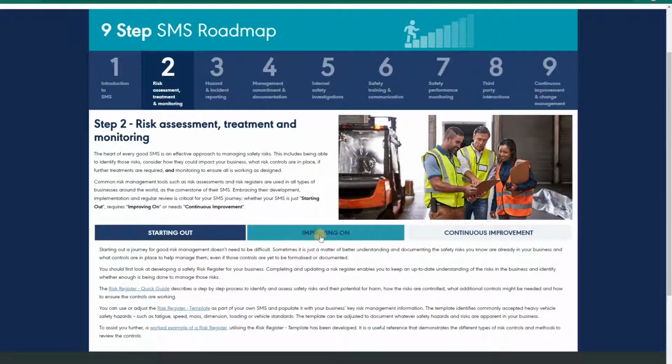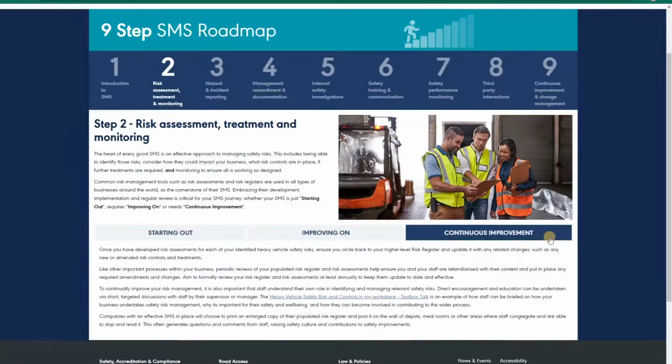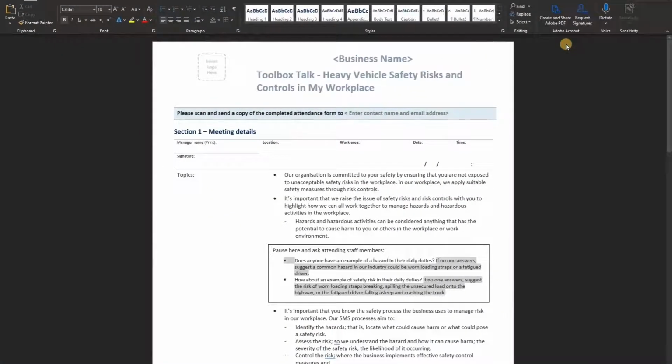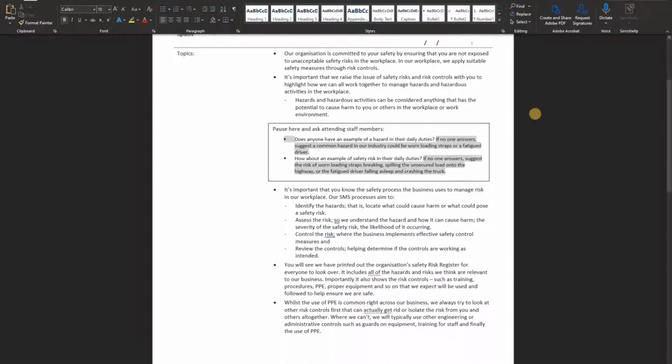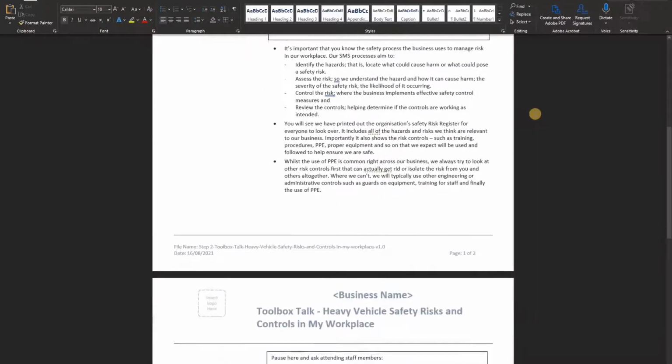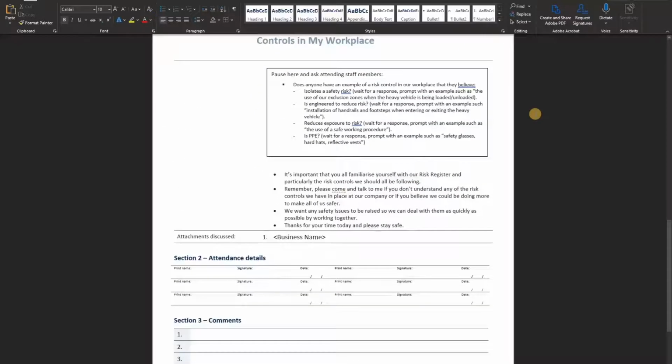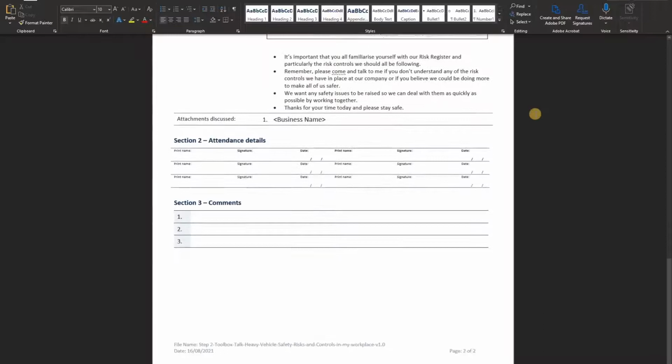Step 2. Risk Assessment, Treatment and Monitoring. At this stage of your journey, you should have developed risk assessments for each of your identified heavy vehicle safety risks. Reviewing your risk register and risk assessments at least annually helps keep them up to date and effective. The Toolbox Talk Heavy Vehicle Safety Risks and Controls in My Workplace is an example of how staff can be briefed on how your business undertakes safety risk management, why it's important for their safety and well-being, and how they can become involved in contributing to the wider process.